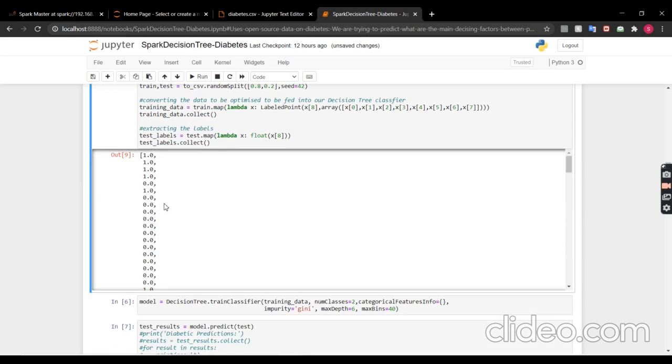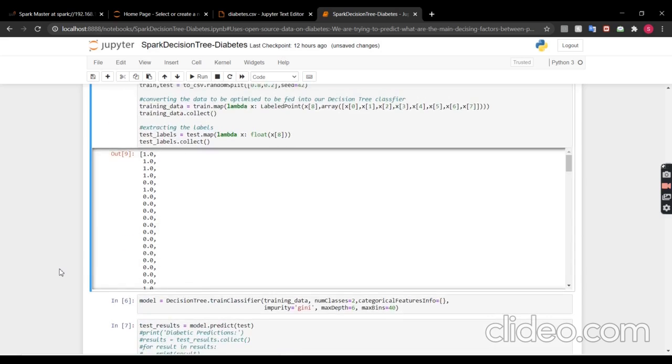Okay, so my test labels are just the labels, the rest 20% of the labels. 1.0 means a person was diabetic. So this is basically what will help me validate my model.